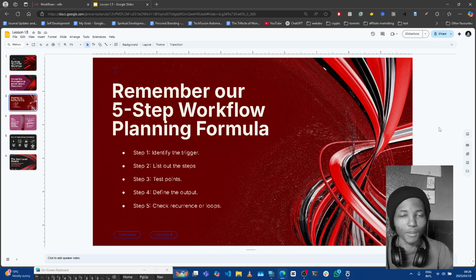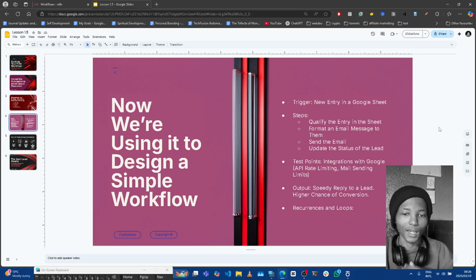In this case, we're going to be building something incredibly simple. It's going to find a new entry in a Google Sheet. It's going to qualify the entry in the sheet. It's going to format an email message to them, and then it's just going to send the email, right? After that, it's going to update the status of the lead in the sheet as someone that we've sent the email to, which is very, very important. And I think very, very easy. It's going to take us literally maybe 4 nodes, and I'm just going to show you.